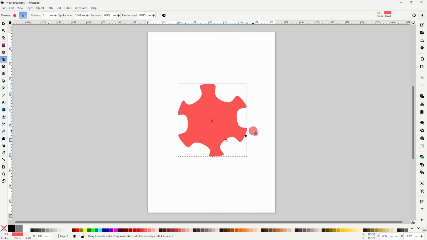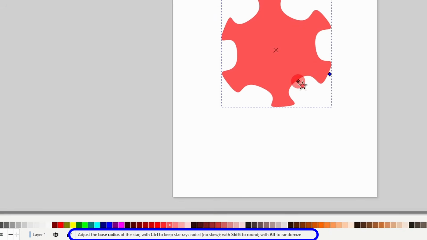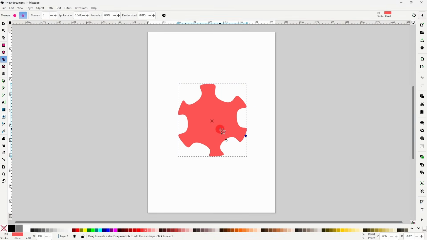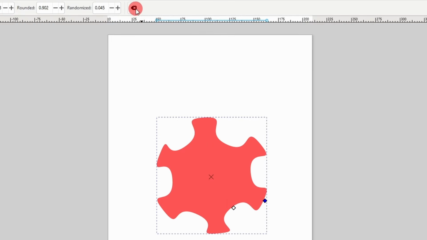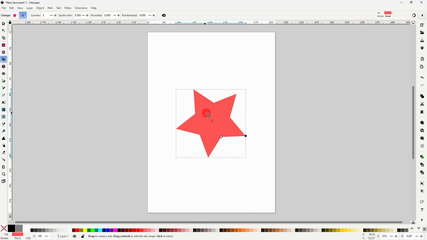Now you're probably thinking this is a lot of keyboard shortcuts to memorize, but fortunately, all we have to do is hover over a handle and look down at the status bar, and it will tell us what the handle does, as well as what keys we can press to perform particular functions. Alright, and to easily get back to the default 5-cornered star, we can click this Reset button up here.